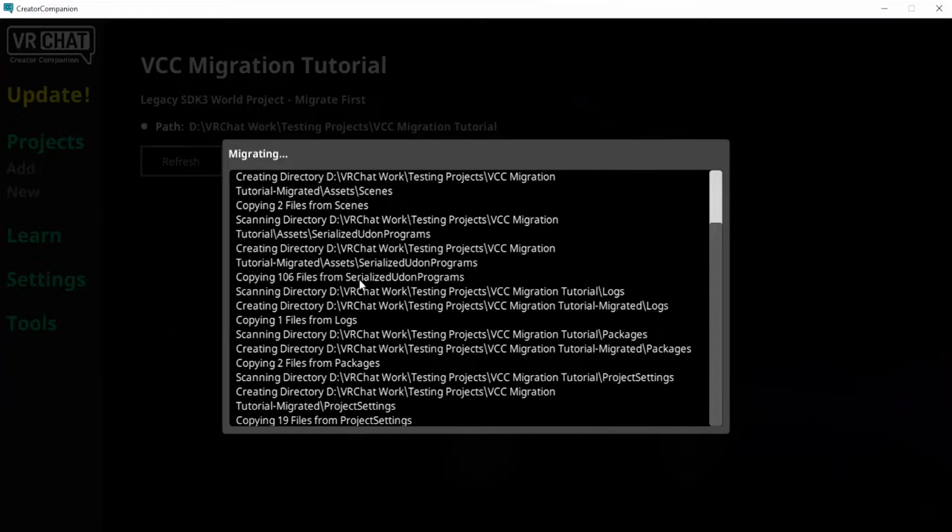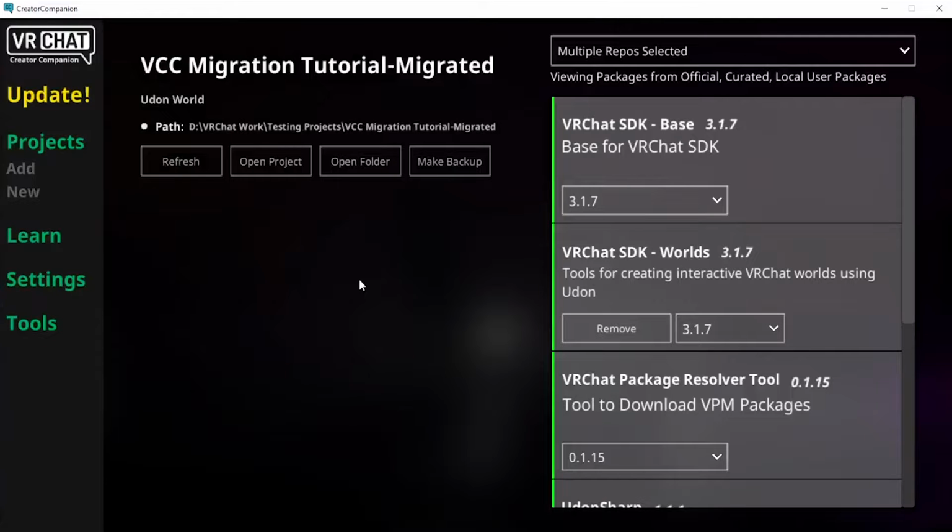If the Creator Companion gets stuck here, your project might not be able to migrate. In that case, you will have to make a new project from within VCC and migrate over all of your assets. Once your project is migrated, it will now have this list on the right side.